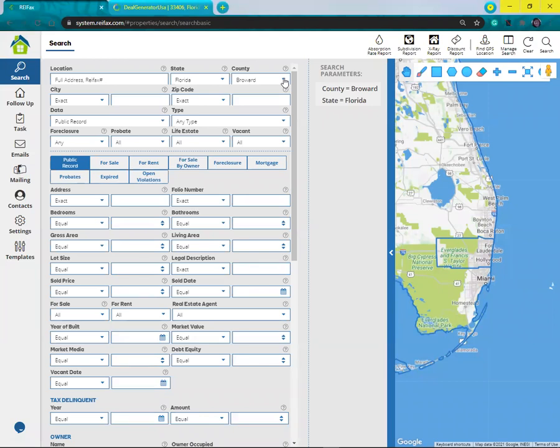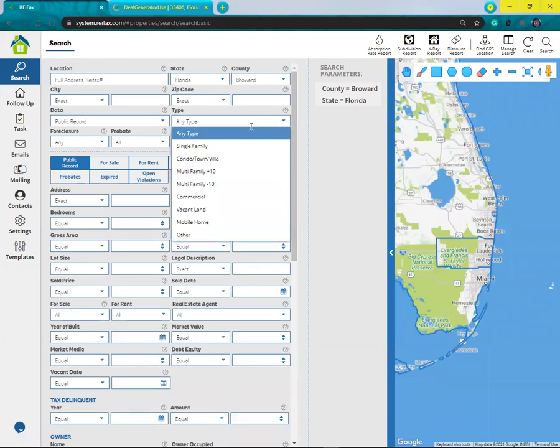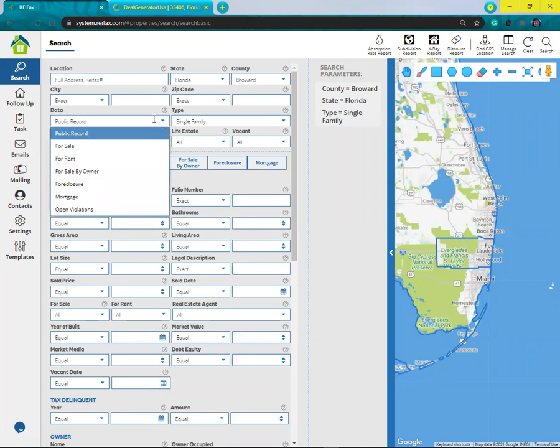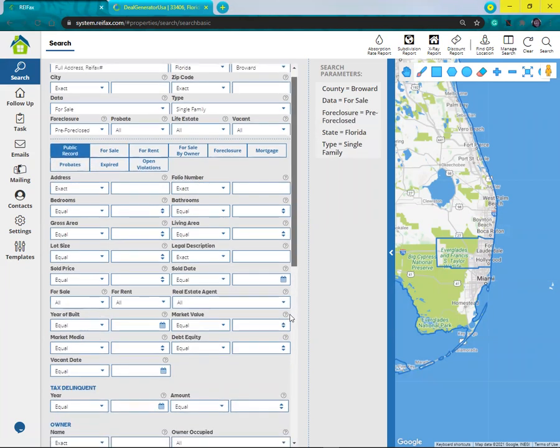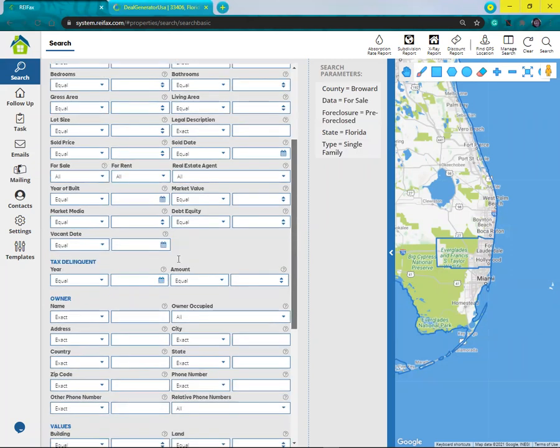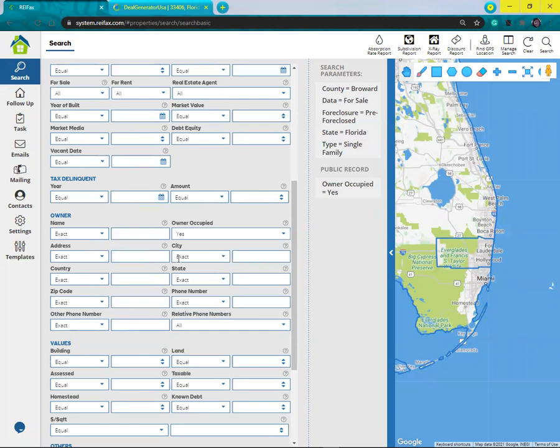Let's say Broward. Let's put single family. Let's put for sale, pre-foreclosed. Then I'll go down here and select owner occupied. Yes, as I said, the search is something of your choice. I'm just doing some type of search so we can go there and show you how it actually works. Let's put these are for sale, foreclosed. Let's say that I want a little bit of equity on them, so equal or greater than 30.